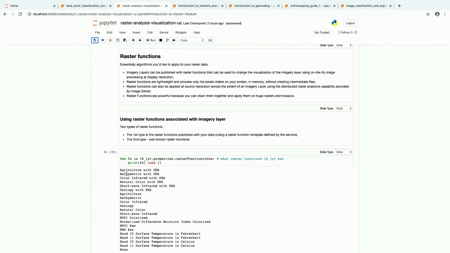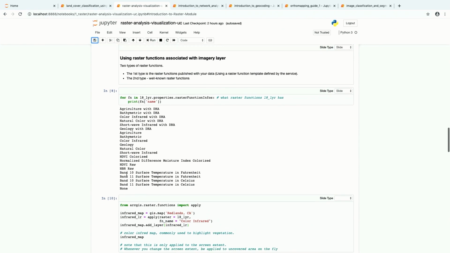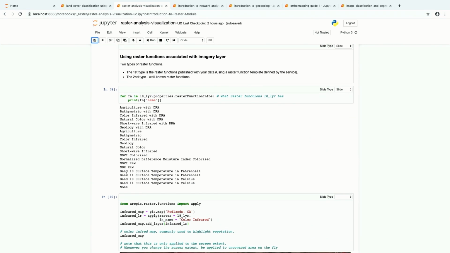Besides raster data, raster functions are also published along with the imagery layer. One kind of raster function is the server-side defined raster functions. You can do imagery layer .properties.raster_function_infos, and then you can get back a list of supported function names, including color infrared, geology, natural color, etc.